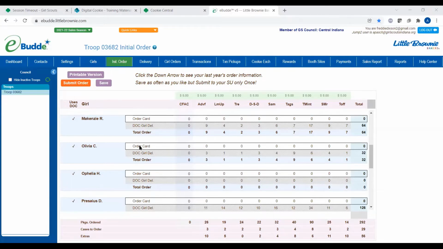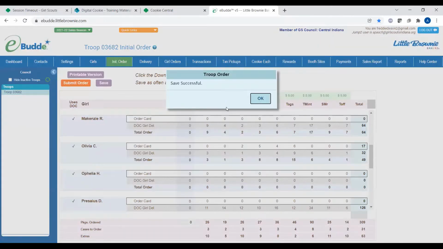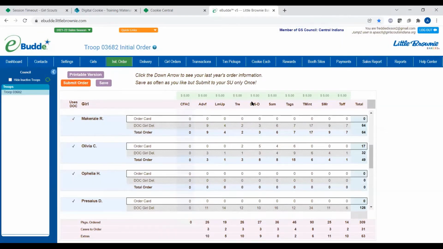So let's say Olivia turns in an order card to the troop cookie manager. You would click on order card, and then these orange boxes would pop up down here. You would put her order in and hit save. That just makes sure that you don't accidentally click away or step away and forget, and you got half your girls in, you forgot to hit save, something happened, you had to log out and it didn't save. So just always hit save after every girl.